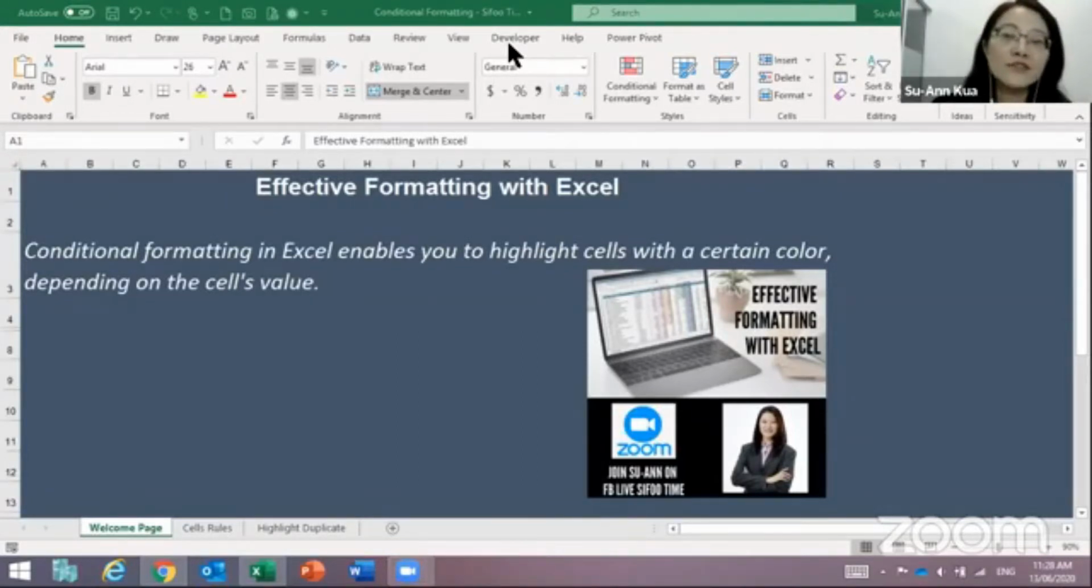And my session today will be on effective formatting with Excel. So here's what I'm going to be sharing with you. So today's session, I will be doing conditional formatting. Now, there are plenty of formattings that Excel can actually do. So I'll be sharing with you one of them, which is what we call the conditional formatting.